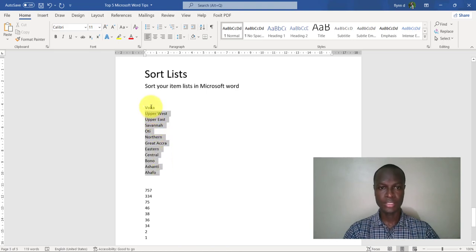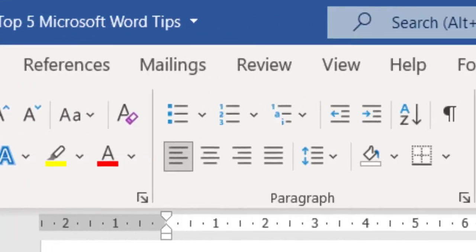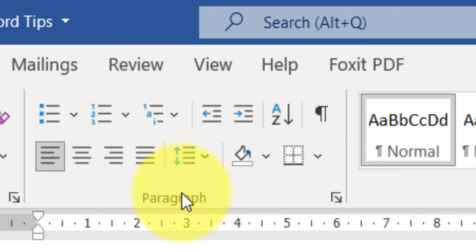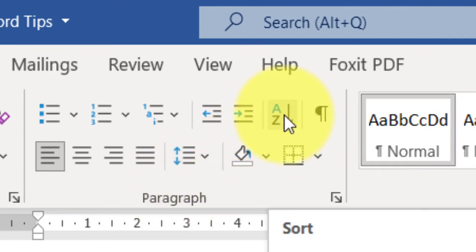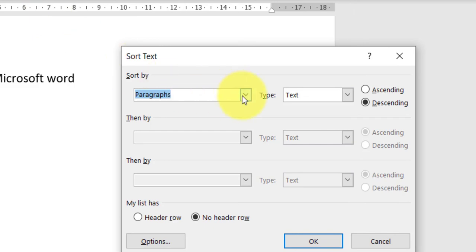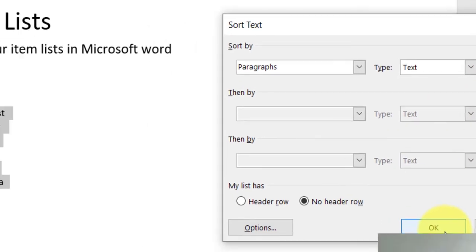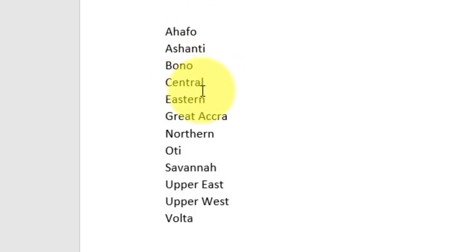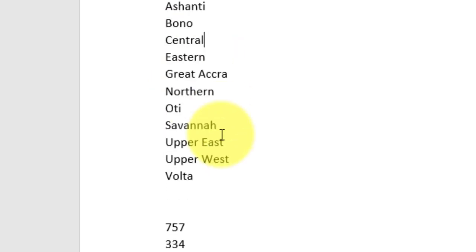So first you select all the lists that you want to rearrange or sort. Now you come to home, and then under paragraphs you come to the sort section, that is the A to Z. So once you click on the sort section, you see the first one says paragraph and it says text here. So the selection we've made contains text, and we want to do ascending, that is from A to Z. And once you are okay with it, just click on OK, and as you can see, it will sort all your list for you in alphabetical order.